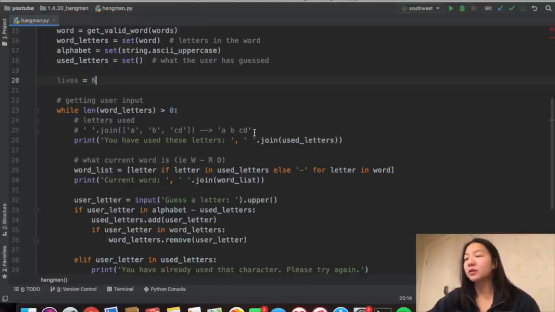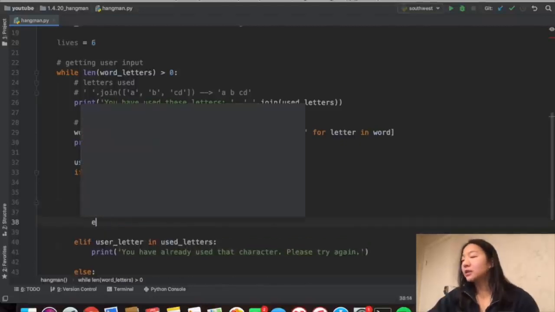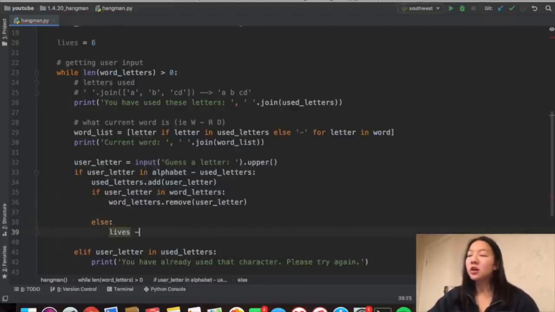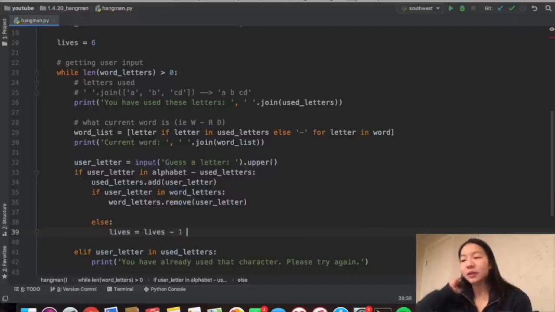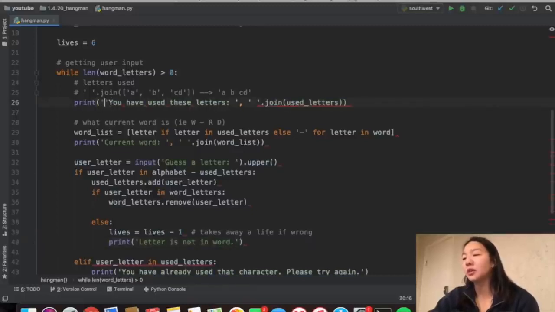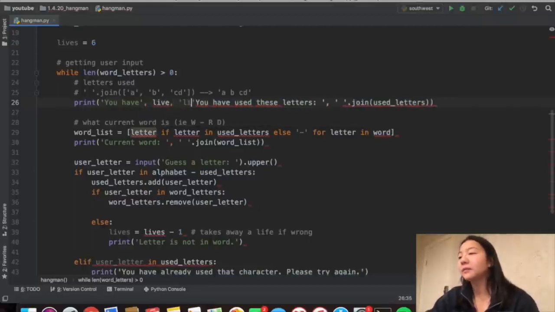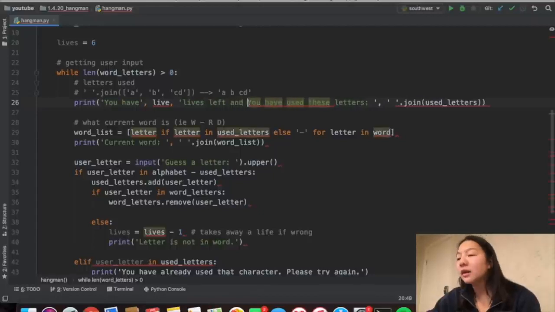So the first thing we have to do is if the user has the letter in word letters, then you want to remove the letter. But if they don't, then that's when you want to take away a life. So with my lives variable, which is set to 6 at the beginning, I'm just going to subtract 1 there. And I'm going to tell the user that their letter is not in the word. And then everything else should stay the same. Now at the very beginning, where I show the user the letters that they've already used, I'm just going to tell them you have X lives left. And then they can guess the letter.